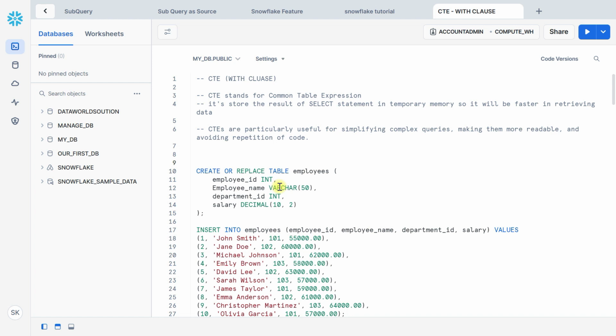In this video, we will learn about CTE. Here I am using a free trial Snowflake account and this is my Snowsight web UI.